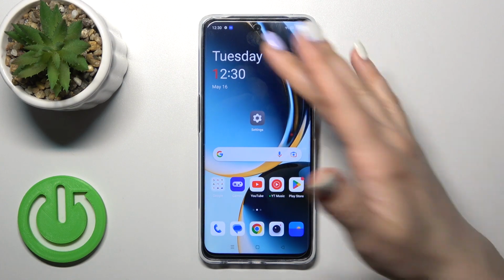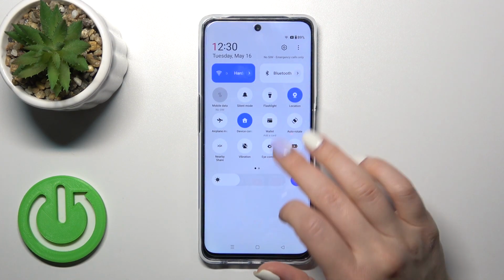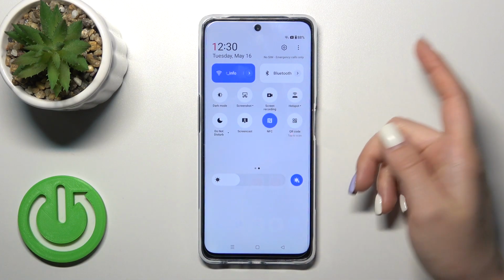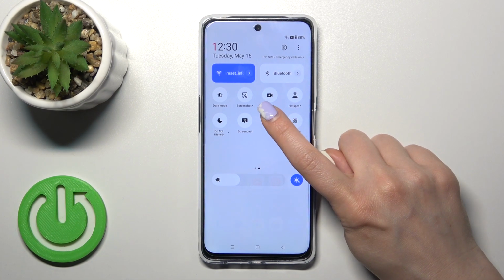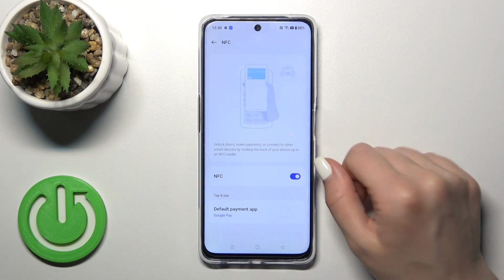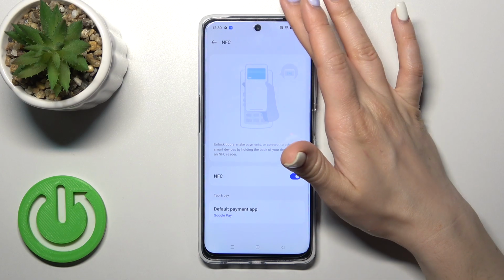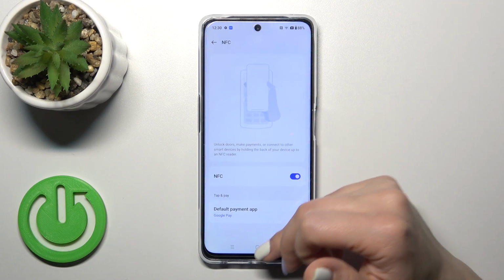So also we have one more way to activate or turn off NFC. Just first open the notification panel shortcuts and find here the NFC icon. So just to activate this option or to turn it off you should use this icon, and to launch the NFC settings, hold this icon.